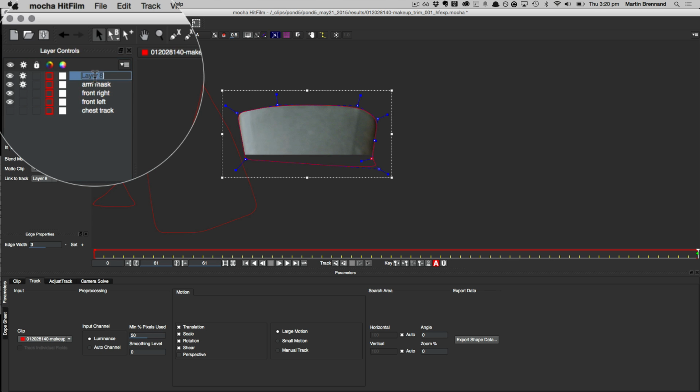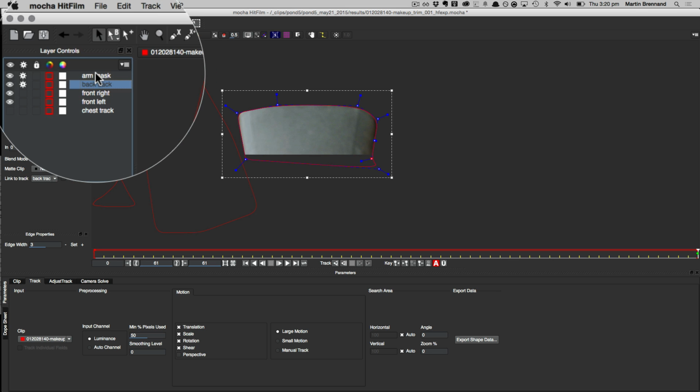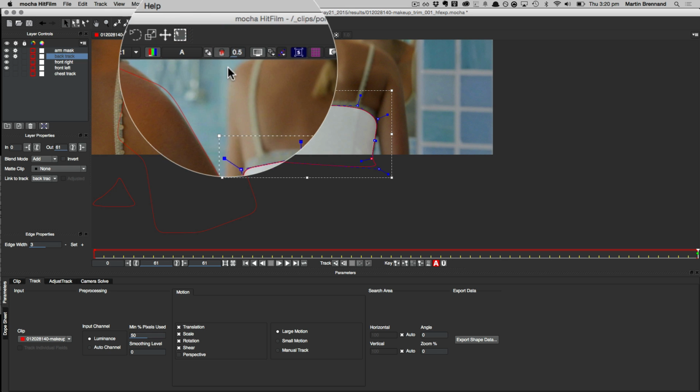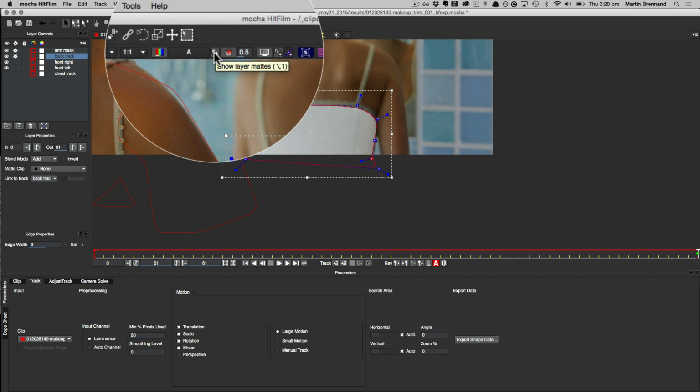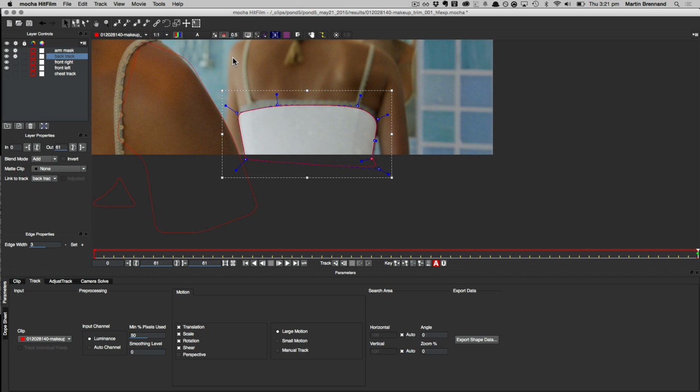So I actually want to change this back track to be underneath my arm mask. So I'm going to push that underneath my arm mask to make sure that it tracks correctly. Because when this back moves through and underneath the shoulder, we want it to actually occlude. So I'm going to go and turn back on my colorize now, but this time I'm going to select and hold the layer mats button and choose selected track mats. And you'll see why this is important in a minute.